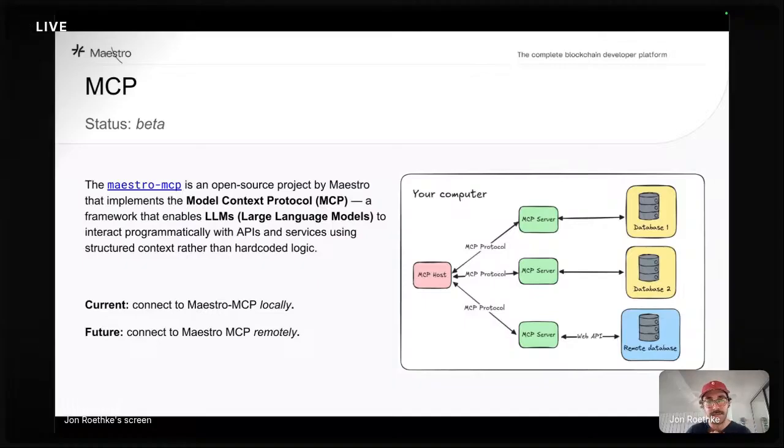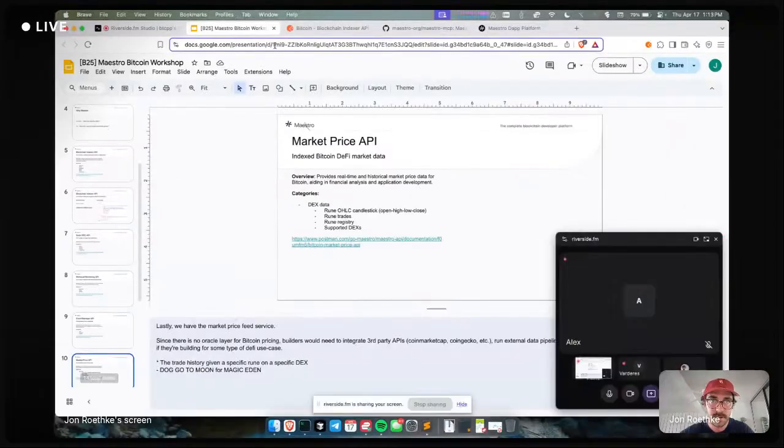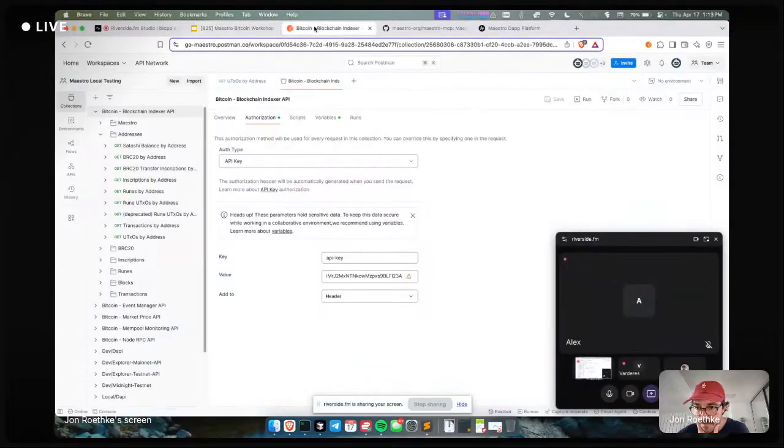Okay, so now we get to the MCP. So I think this is a good time to just showcase real quick what Postman looks like, and then we'll come back to this MCP section. So let me drop out of this. I'll click into here. Looks like everybody can still see this screen.